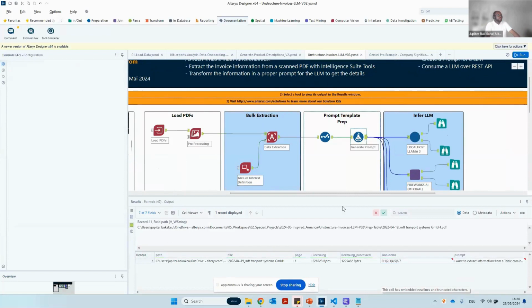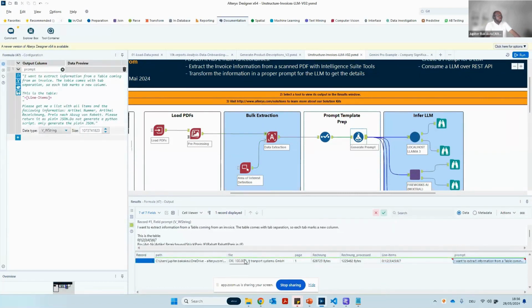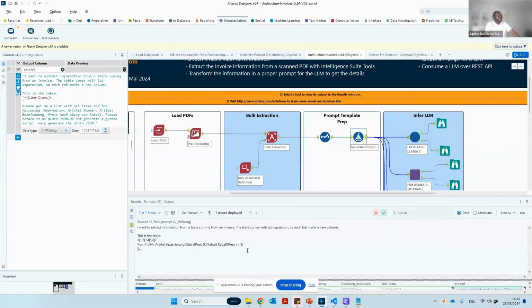To prepare a specific prompt that I will then ask my large language model, given this table or this information that I extracted from the PDF. Please, you can see it here with the format, I want to extract the information coming from my invoices and so on. Please extract this information and give the result back as a JSON element.